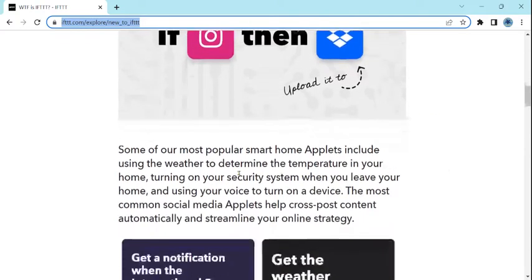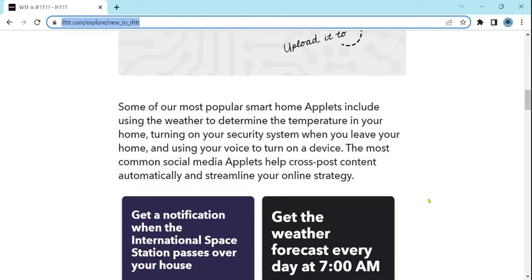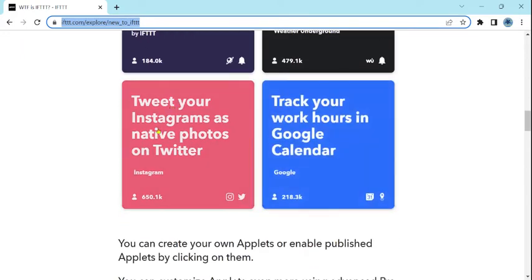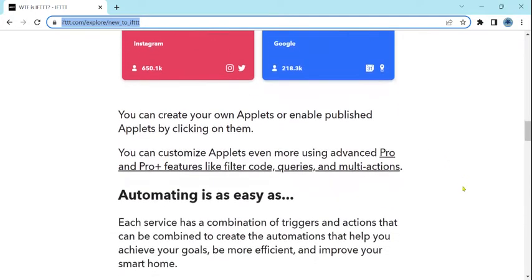Some of the most popular smart home applets include using weather to determine temperature in your home, turning on your security system when you leave your home, and using your voice to turn on a device. Common social media applets help cross-post content automatically and streamline your digital marketing strategy. Here are some examples: get a notification when the International Space Station passes over your house, get the weather forecast, tweet your Instagrams as native photos on Twitter, track your work hours in Google Calendar.